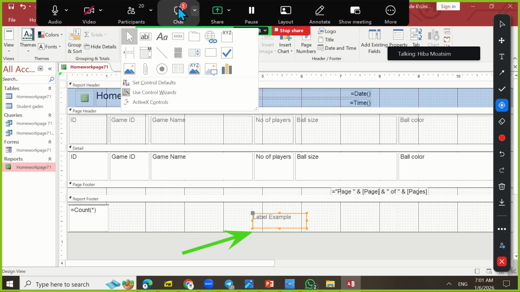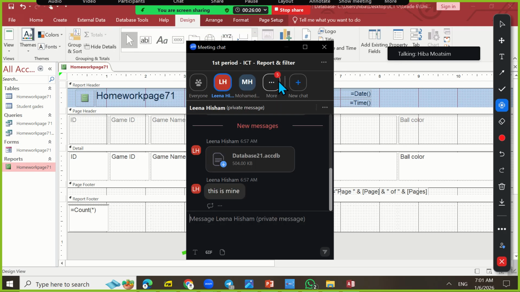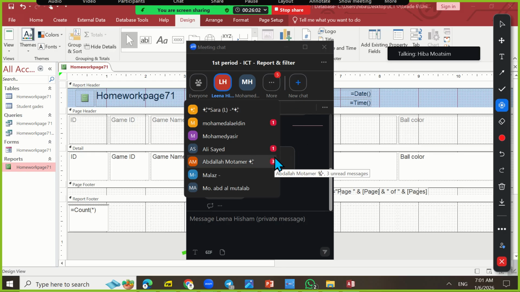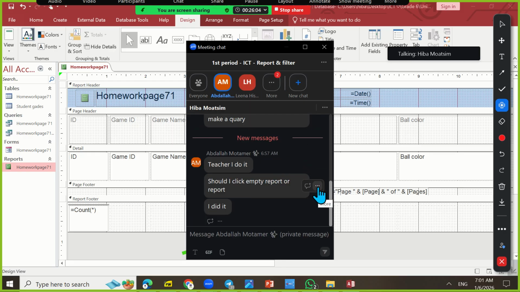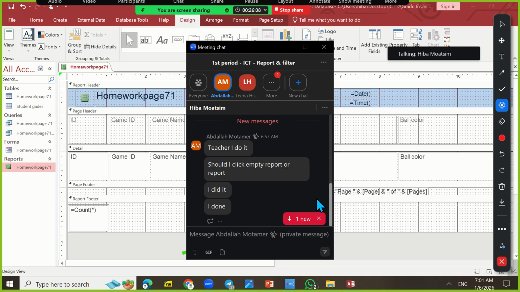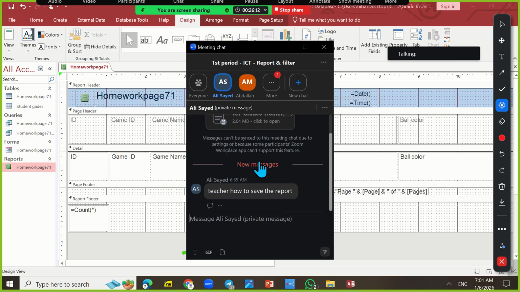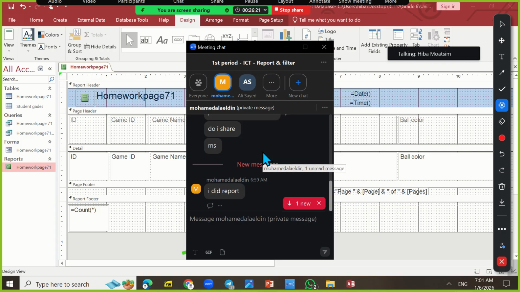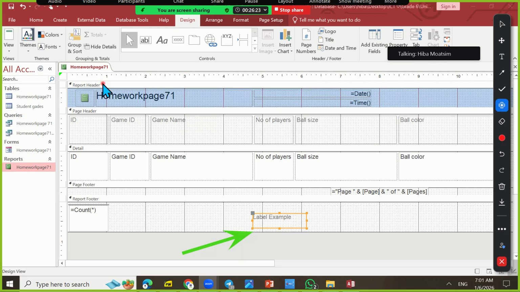Okay. Sorry, I missed many messages. Okay, Abdullah. Empty report. No, I have to have like a database. Yeah, yeah. Oh, mashallah. I will let you share. Ali, how to save? It's already saved automatically. Right click, save. Yes, you can do right click, save. Yeah, Ali. Yeah, mashallah. I will let you share.